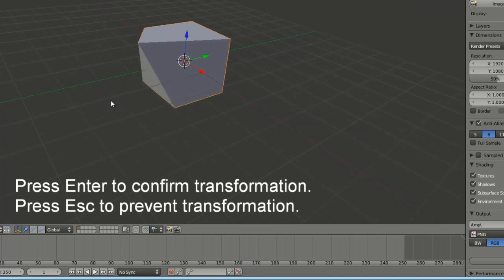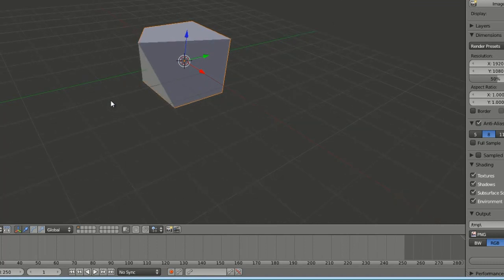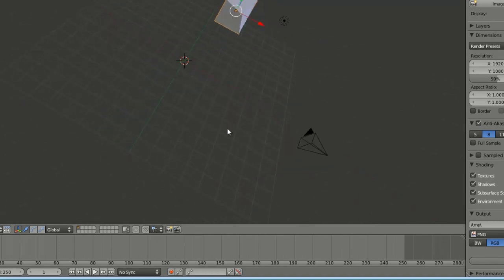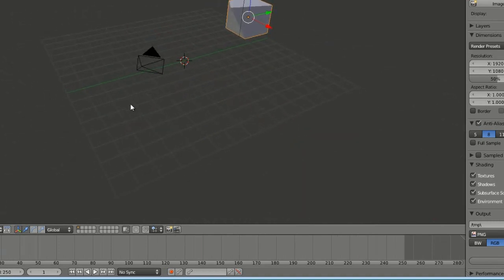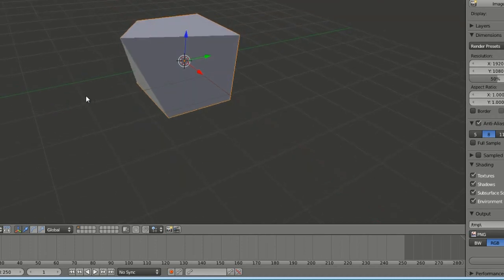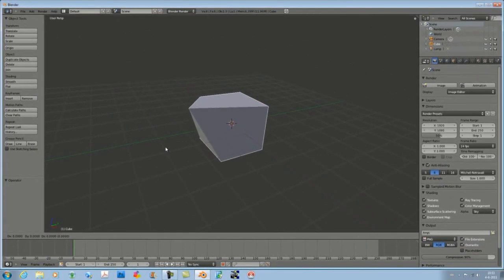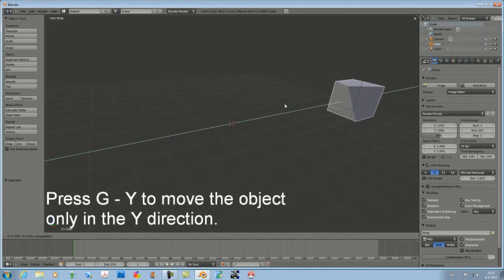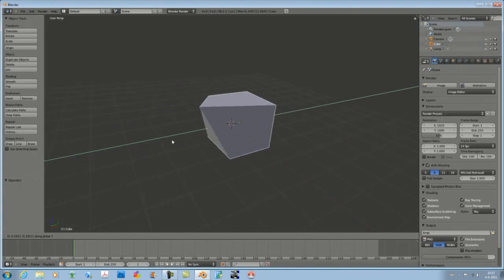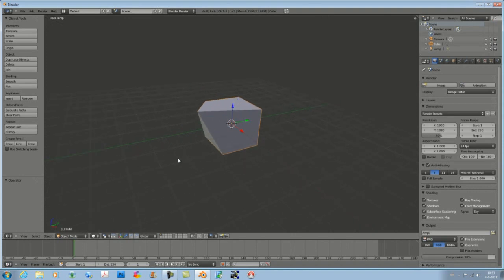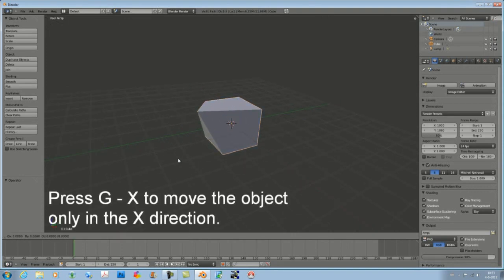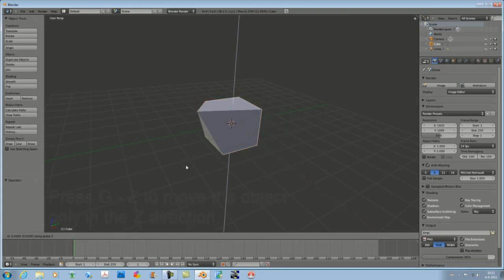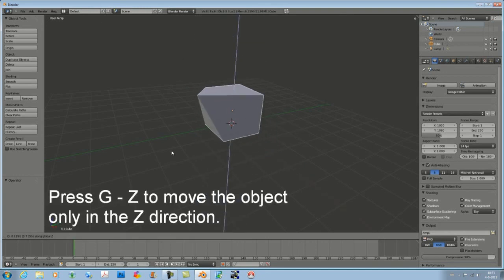And a better way of moving an object than only G and left clicking is to move it around a certain axis. So if I press G and then Y to move it only on the green line, it is forced to only move around there. This also works with pressing G and X to move it around the X axis, as well as pressing G and Z to move it up or down.